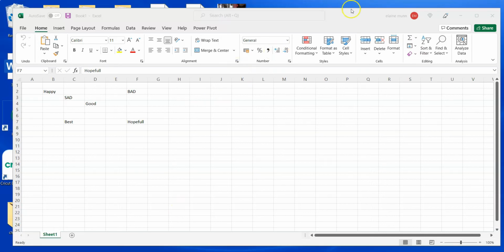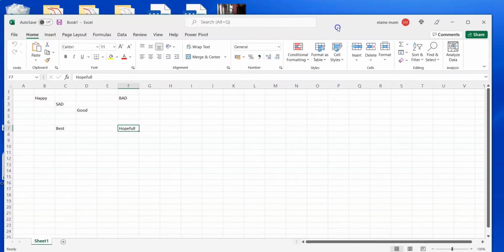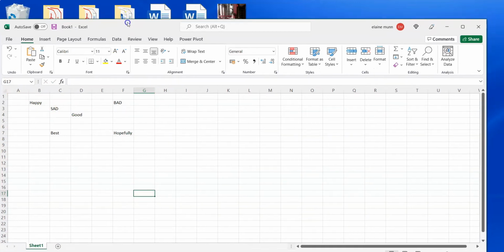I've opened an Excel worksheet and our workbook, and it was empty until I added some words into it, but basically you wouldn't see those words, right? So I've added some words in, but ignore those for the meantime.